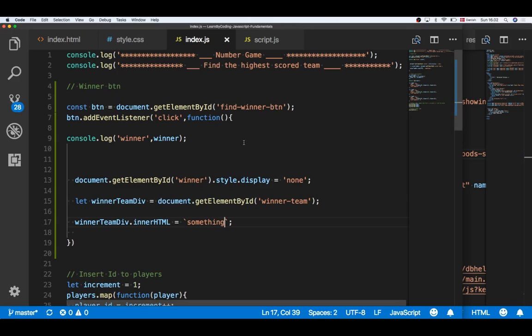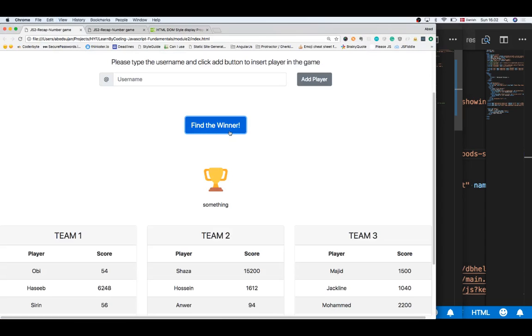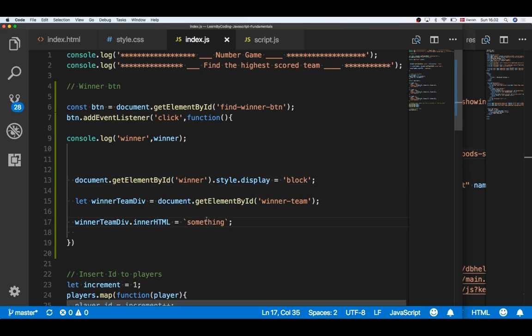Oh, we are hiding. Crazy. Okay, let's not hide. At least it will replace the text. See, now it's working, right? So let's define the HTML.